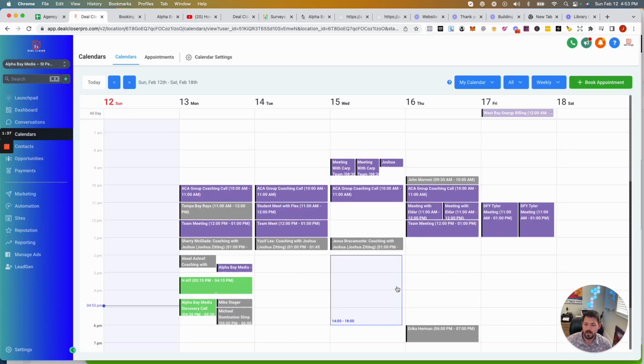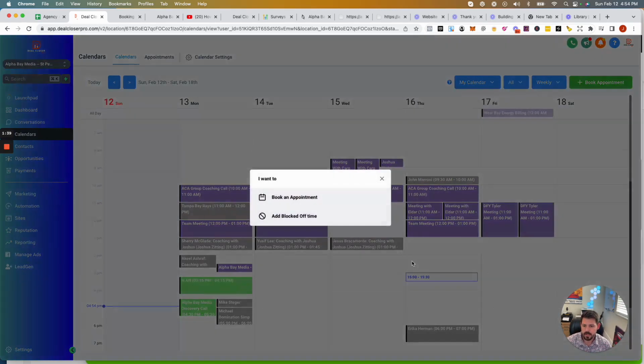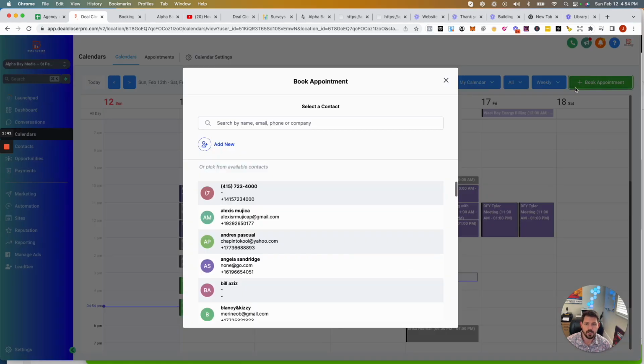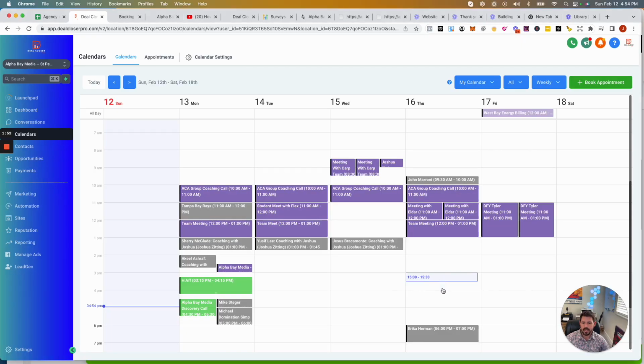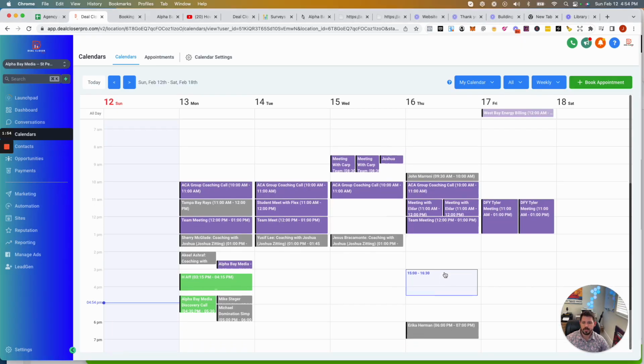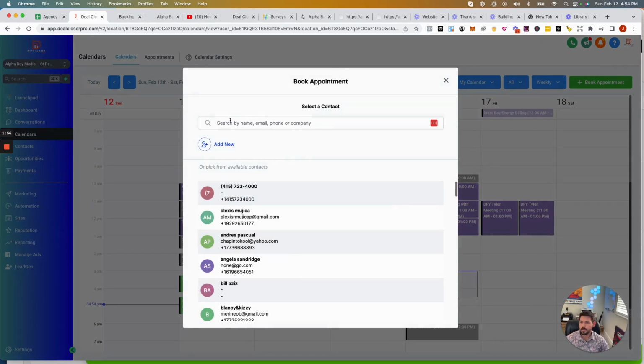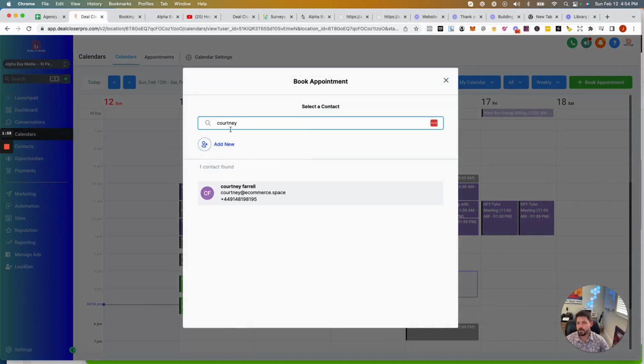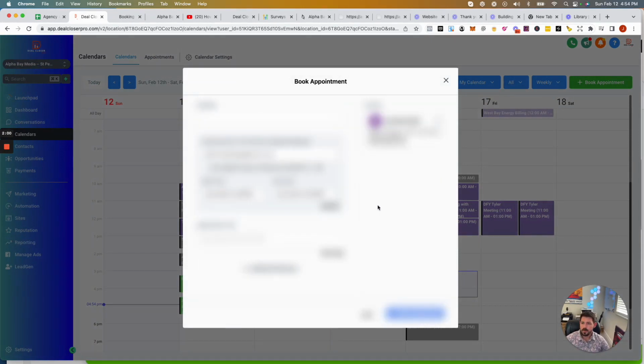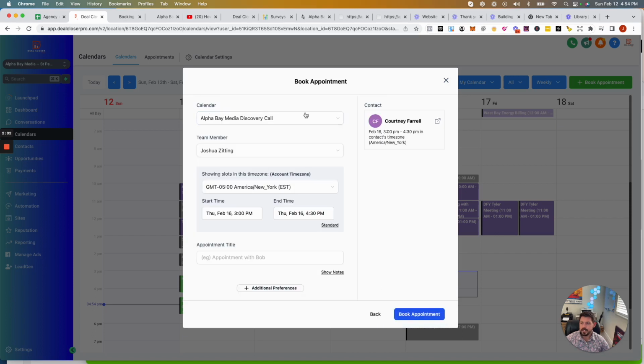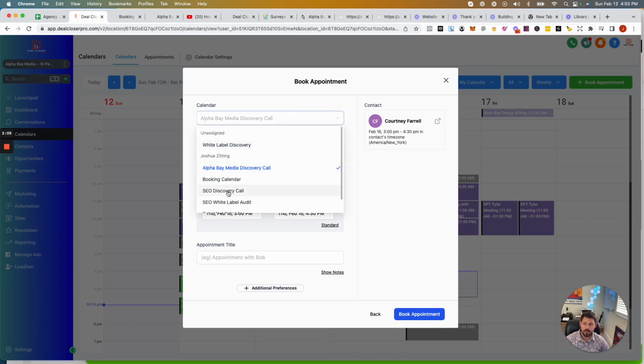Now, another way to do that is rather than clicking and dragging, essentially just come up here and it's the same setup if you use book appointment. So let's say that I booked an appointment here. Let's go ahead and book one with Courtney. All right, and then it's gonna ask for the details here, the team member, right, which is me. It's gonna tell you what calendar that's going on.